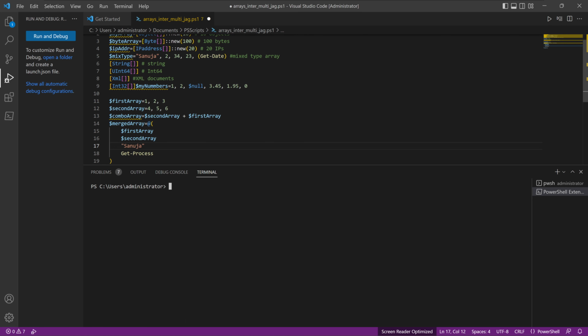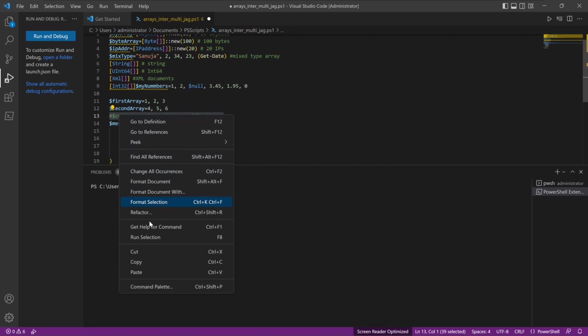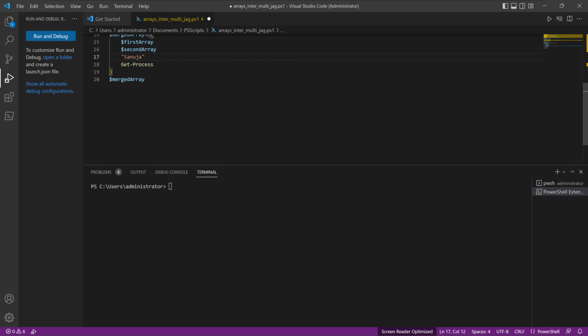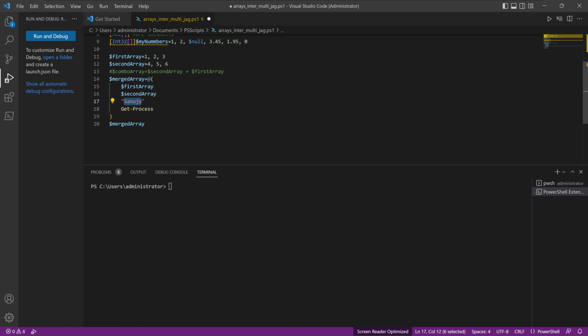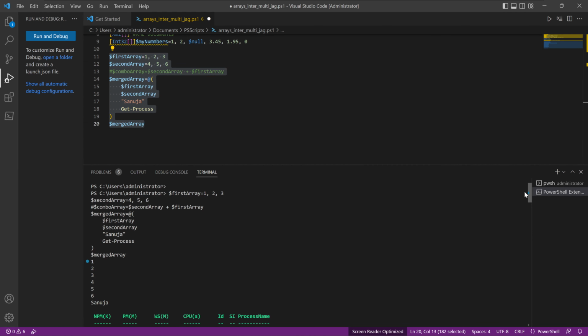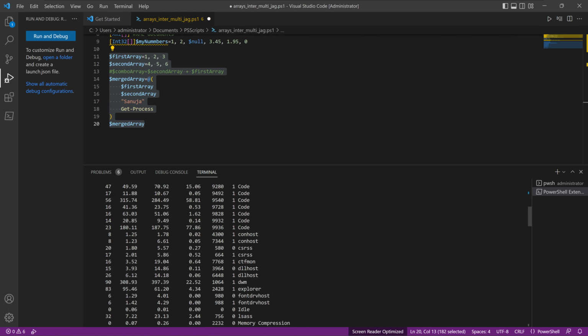So I'm going to clear this, and I'm going to comment this out because it's not actually being used right now. So I'm using this array, and in addition to using these two arrays, I'm also combining a string and the Get-Process cmdlet. And if I run this part of the code, it printed the 1 2 3 4 5 6, it printed Sanuja, and it printed the processes, the Get-Process cmdlet.